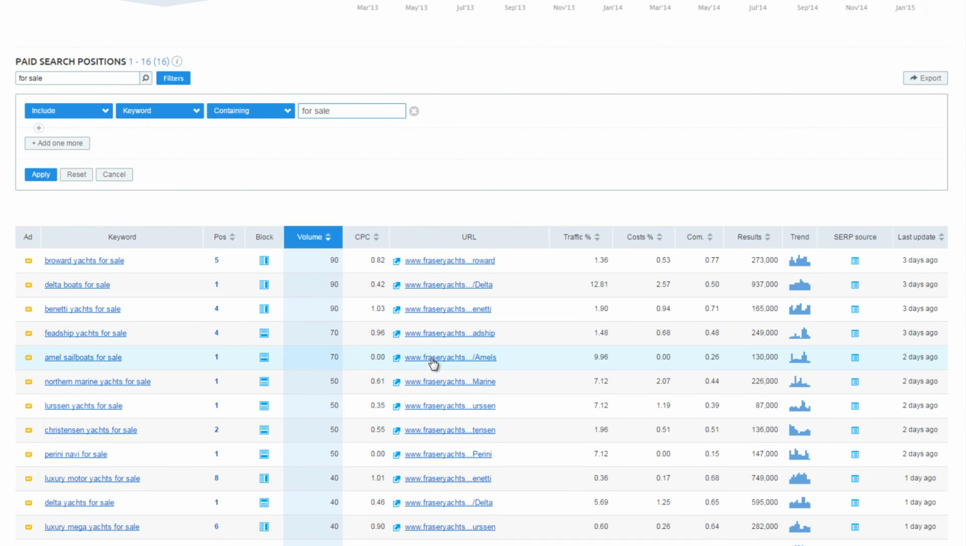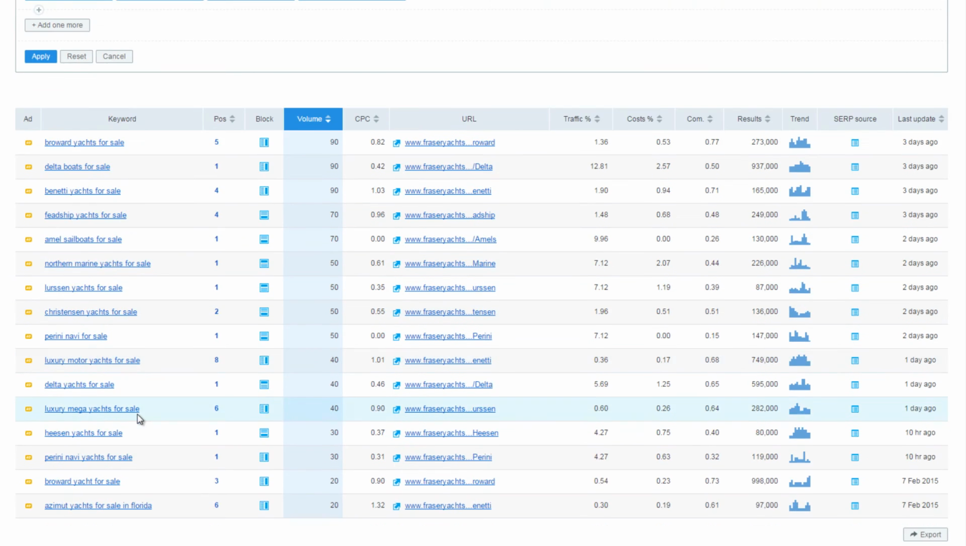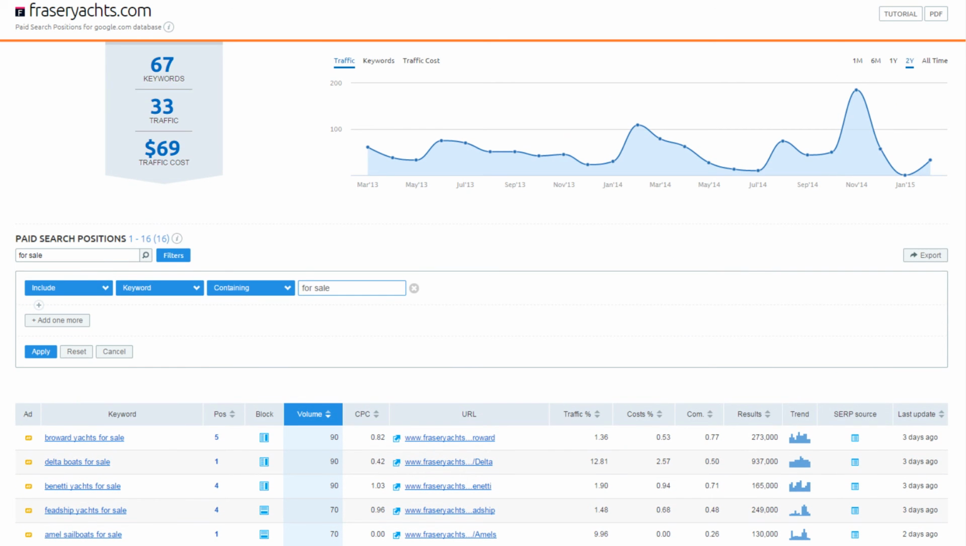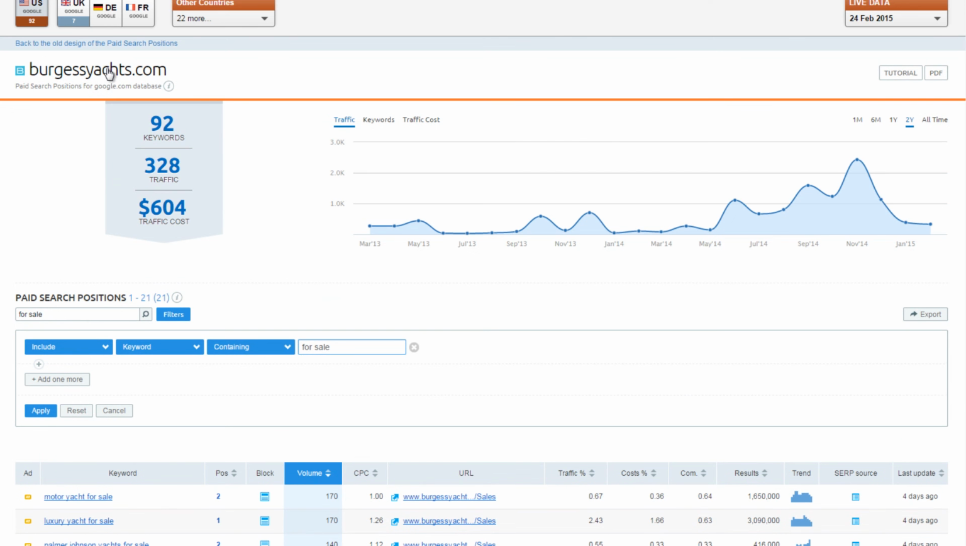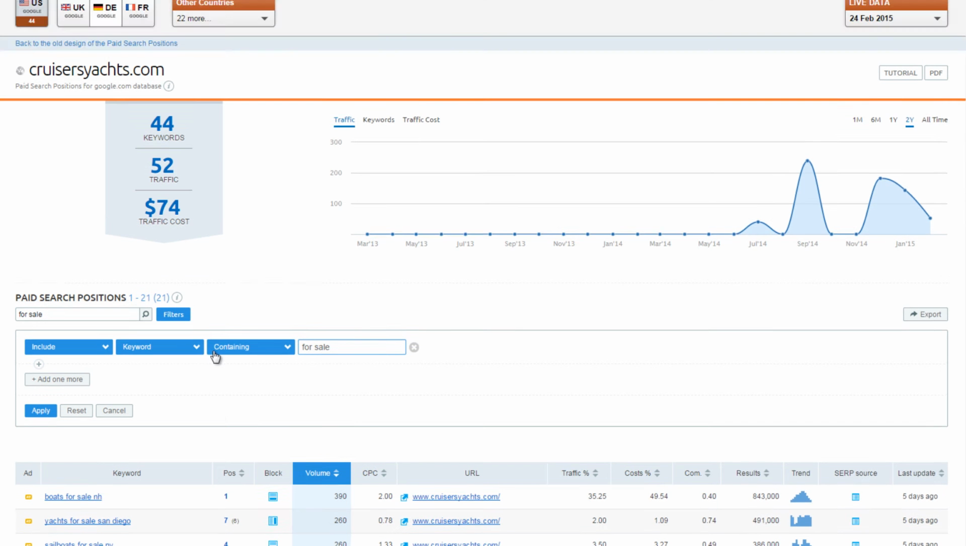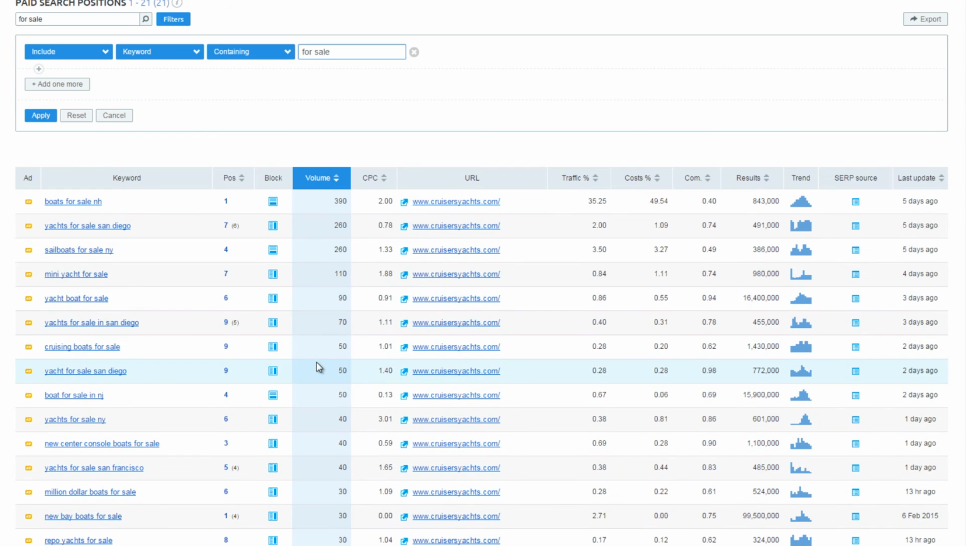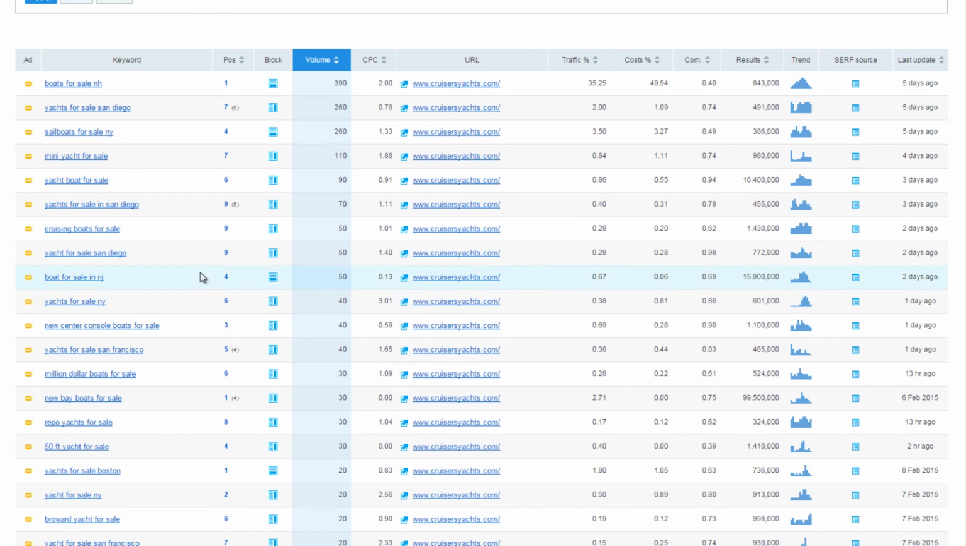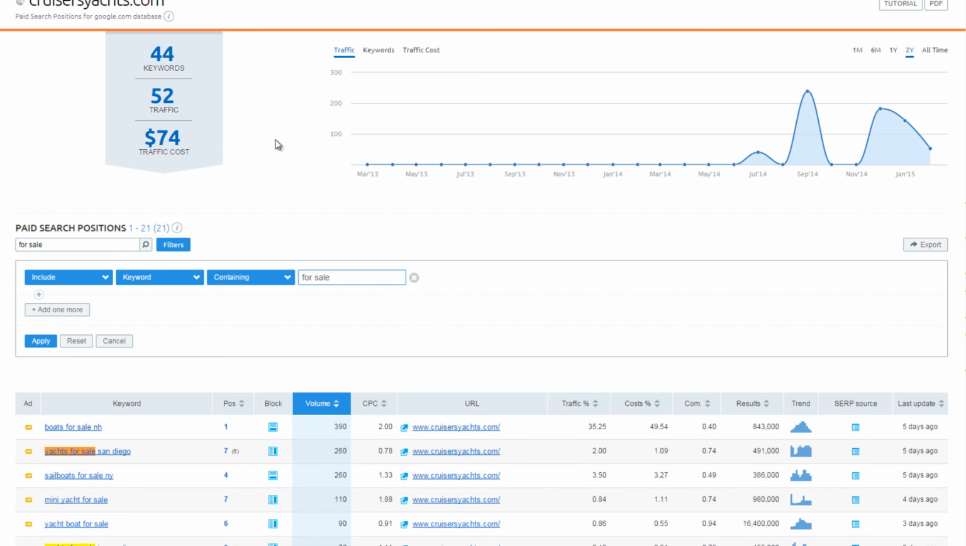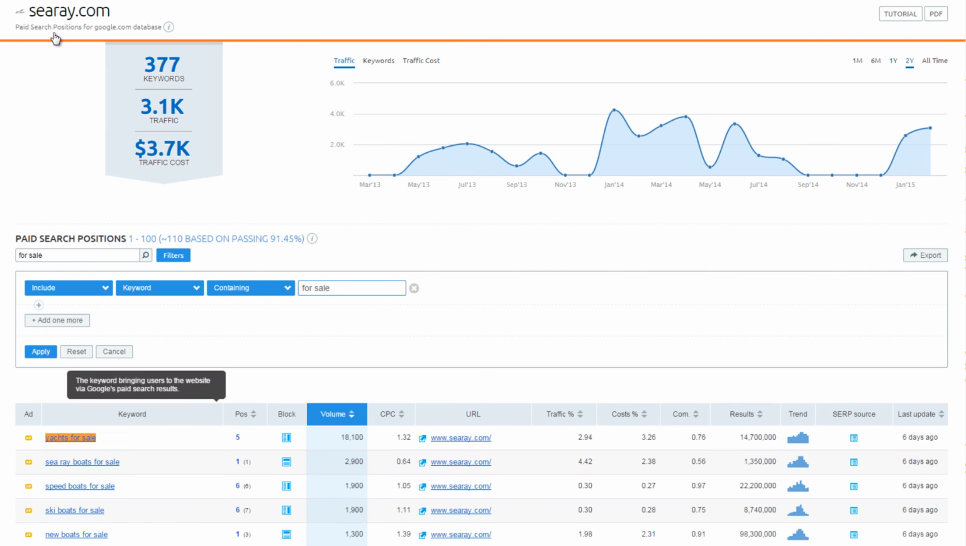Our research shows us that only a few of the yacht manufacturers are buying paid traffic related to the keyword yachts for sale. FraserYachts.com, BurgessYachts.com, and CruiserYachts.com are bidding on variations, while SeaRay is bidding directly on the keyword.